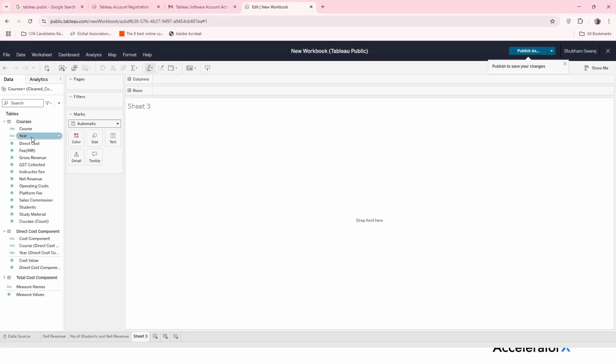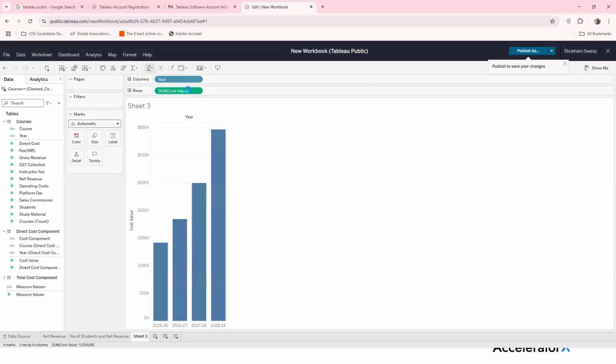So what I'll do, again, column year on year, I'll add it into columns. Next, I have direct cost. Okay. So direct cost has certain components. So in this case, I'm going to use the direct cost component table. Now in this, what we will do first, you see here, you have the cost value option. In direct cost component, cost value is written. I will drag this cost value and I'll put it here.